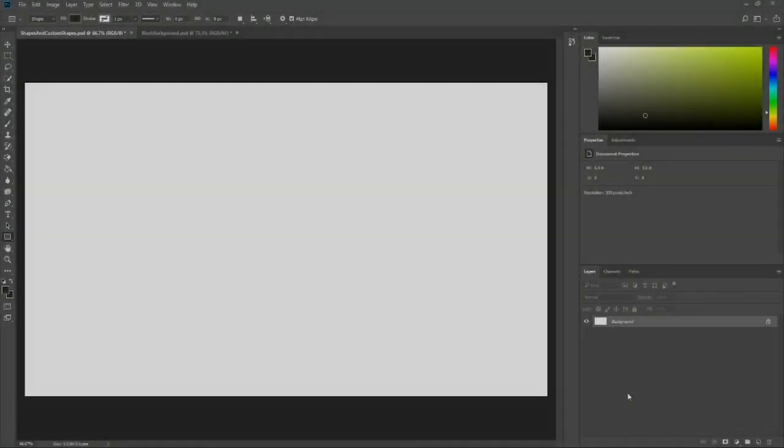Hello everybody, Chris here, and in this video I'm going to be showing you how we can use and define custom shapes inside of Photoshop.